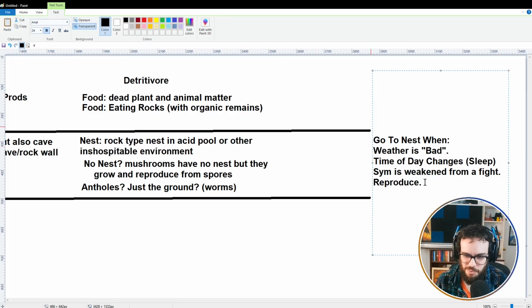Hey, but what else? Why else might you go back to your den? I feel like that's all of them. Go back to your den if the weather's bad, because you want to get out of the weather. You go back to your den when it's time to sleep. You would go back to your den if you were hurt and needed to rest, which is kind of like sleeping, but not the same.